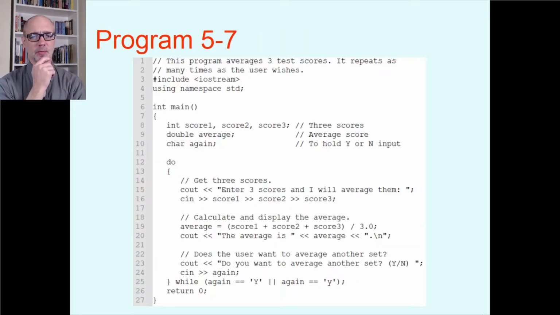So here's an example of that in the book. This is program 5.7, and the goal of this program is to average 3 test scores. But in addition to that, we've done that kind of thing before. But in addition, you know, if I'm running a class and I'm computing final grades, I'm not doing that just for one student. I have to repeat that job for all the students in all my classes, maybe like 25 or 30 students per class. So this program is set up to handle that. It's going to repeat that calculation as many times as the user wishes.